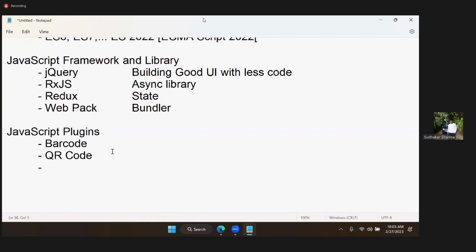Barcodes, QR codes. You can design grids. Grids means you can display data so that the user can filter the data, search the data, delete the data, insert the data. Such operations you can manage by using plugins.